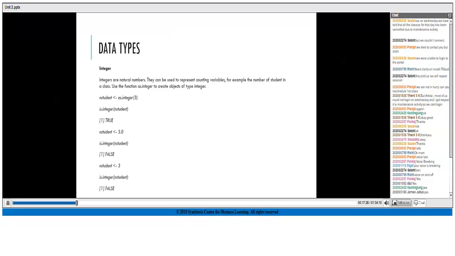So integers are the natural numbers, which don't take the decimal point value. Like n_student = as.integer(3). In that case I am assigning the value 3 here. This is equivalent to this statement. So n_student = 3.0. If is.integer(n_student), the output will be false, because 3.0 will be the double value actually, because we have given it in the decimal.